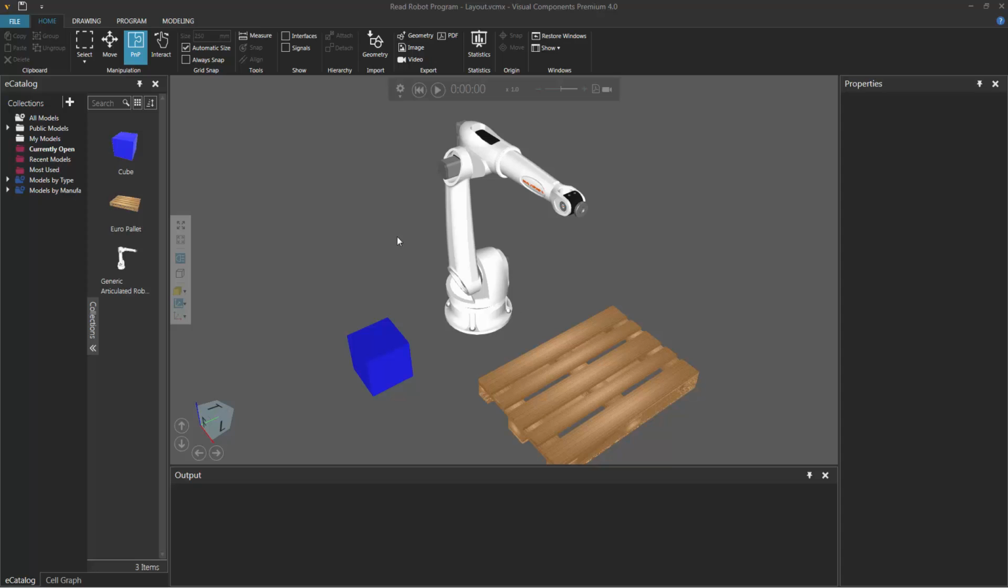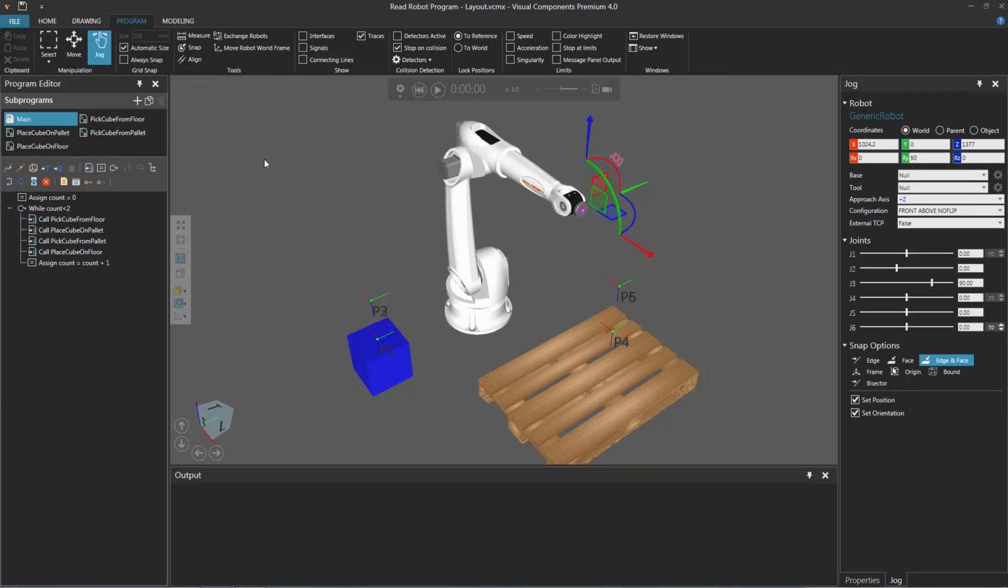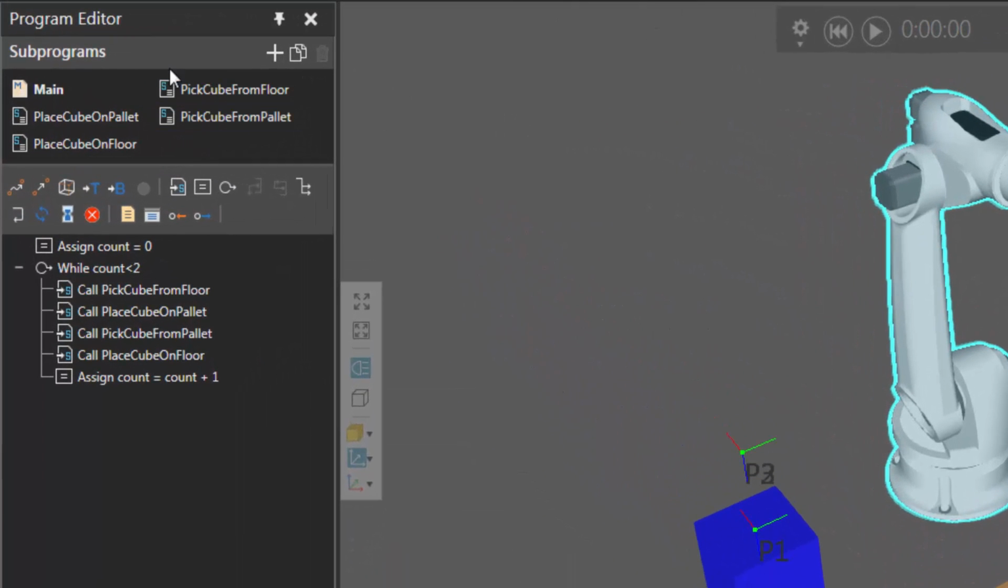So load that layout in the 3D world. There's a robot, a cube, and a pallet. Let's now go to the Program tab and use the jog command to select the robot in the 3D world. In the Program Editor panel, we can see the program of the selected robot. So it has a main routine and 4 subroutines.